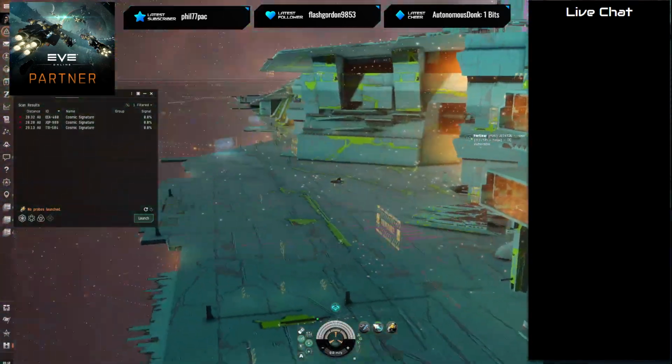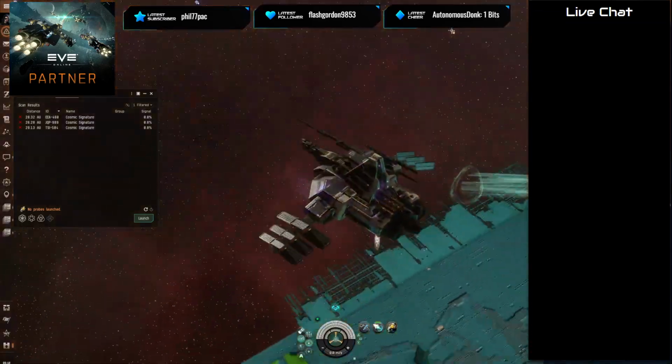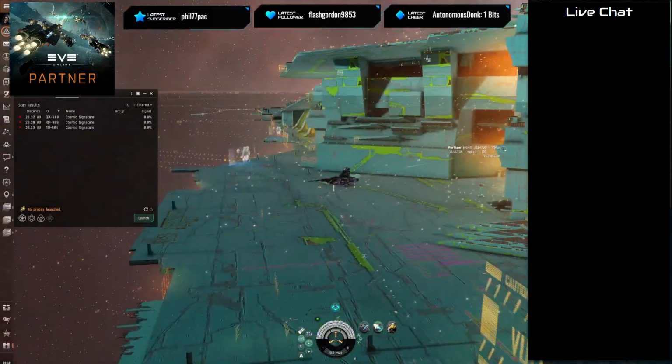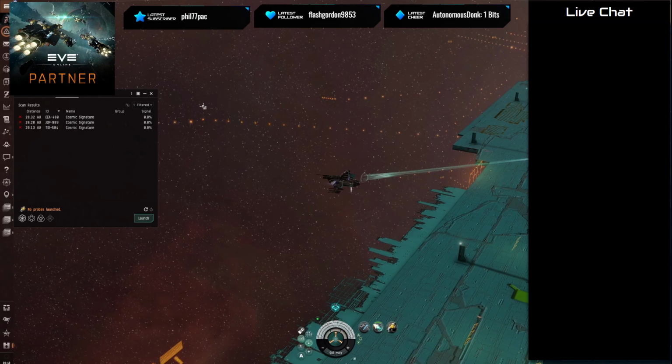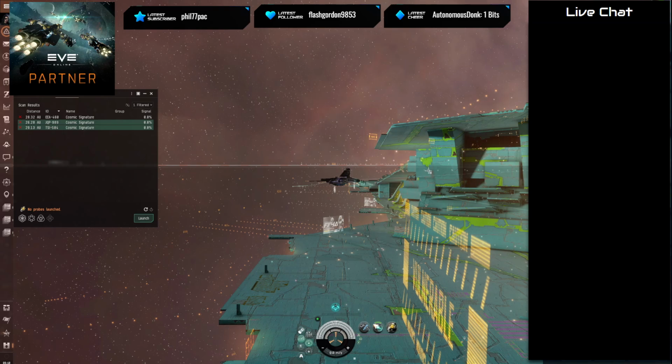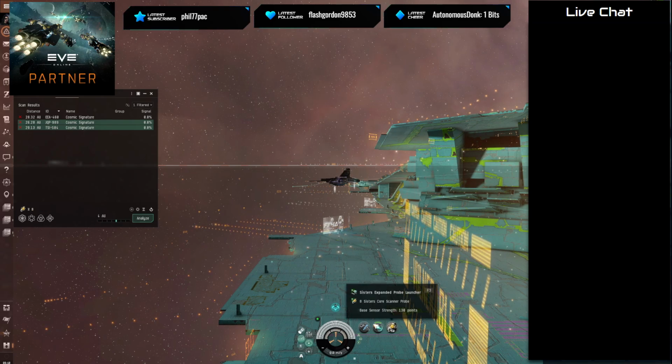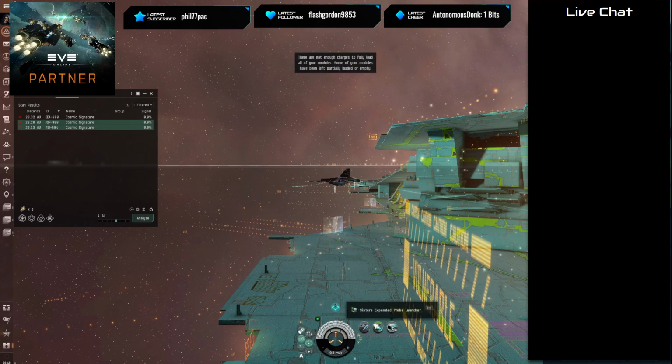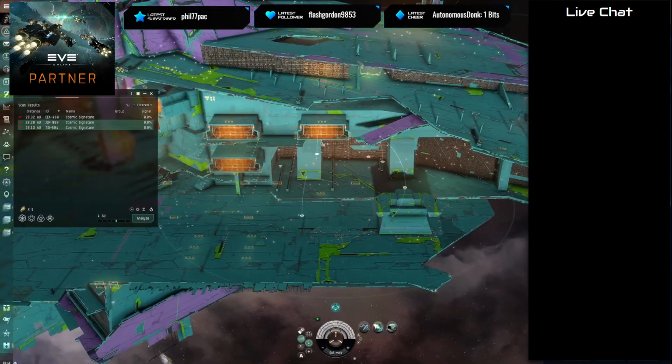Okay. So we're out and about in a Covert Ops. This is one of my alts, and we are going to go into local and start scanning. What you don't know is that JQP and TSI have already been scanned down by my corp mates. So I'm just going to launch these core probes down here. Sisters expanded probe launcher. Launch the Sisters core scanner probes. They're now in space. You can see them all behind me here.